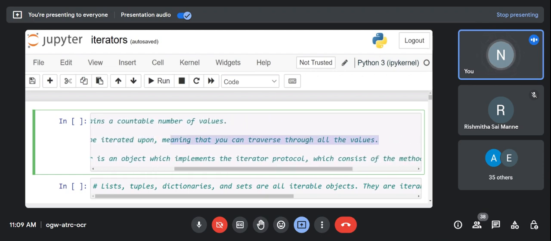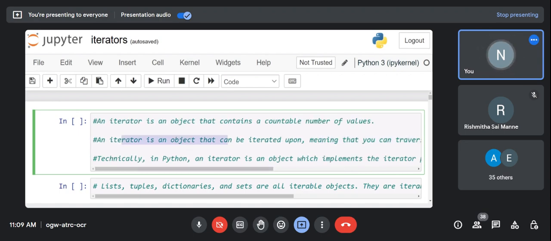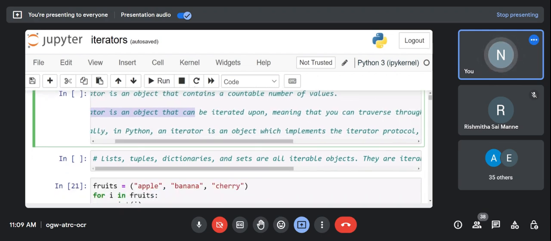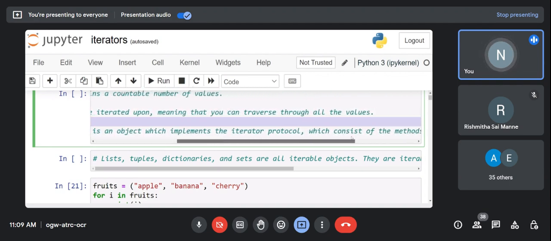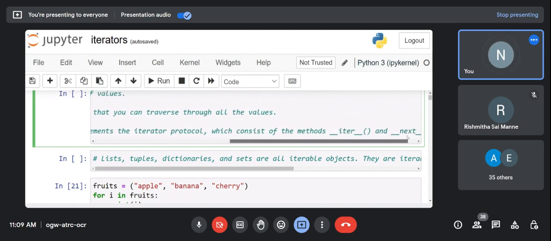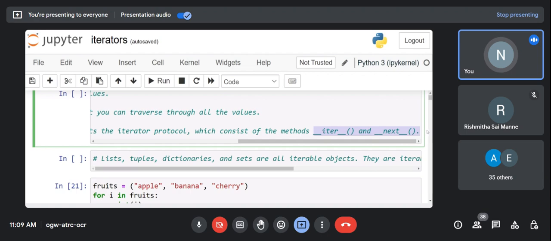Because in loops we traverse one value after another, whether it is a list, a tuple, or something else. Here also, in case of iterators, traversing is done. Technically in Python, an iterator is an object which implements the iterator protocol, which consists of certain methods: iter and next. There are two predefined methods available in iterators in Python: iter and next.